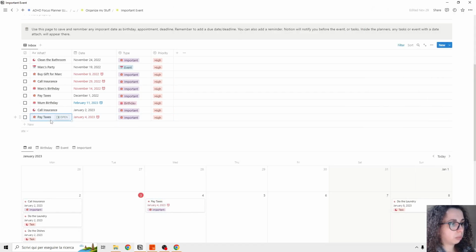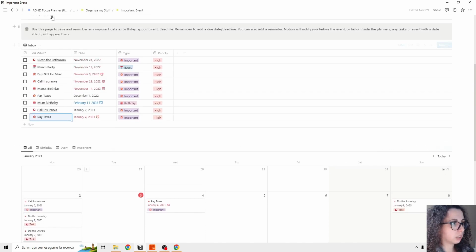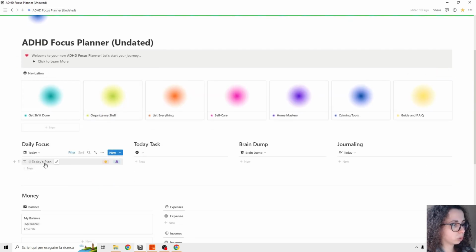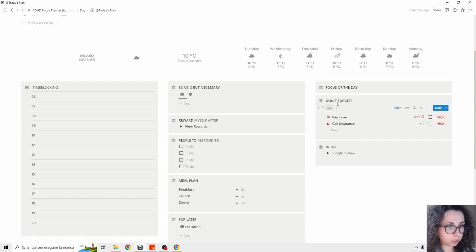Now, because we add an important task with a deadline, this entry is first going to populate this calendar. Second, it is going to show inside the daily focus. So in today's plan, we open up, and you can see that inside Don't Forget, you have pay taxes and call insurance, because these are very important things, and I didn't need to add them to Don't Forget. It just automatically populates because of the filtering I have in this database.